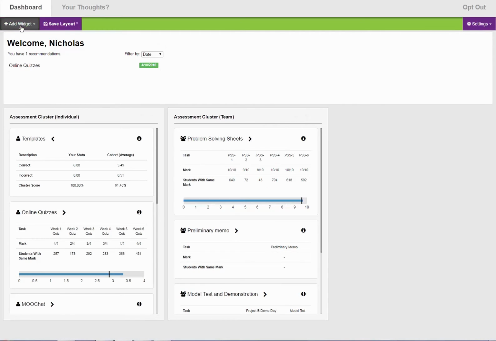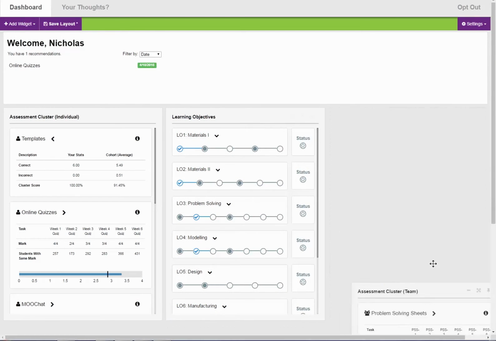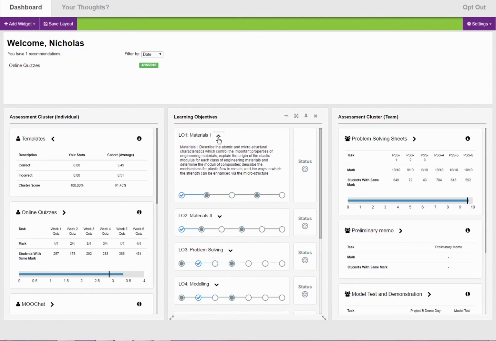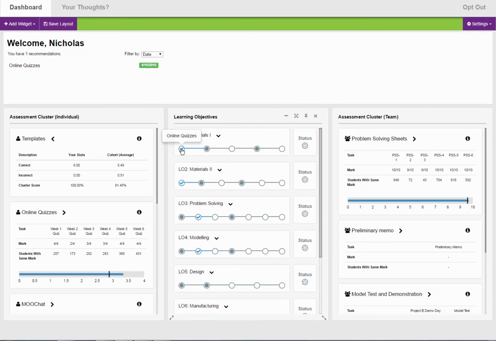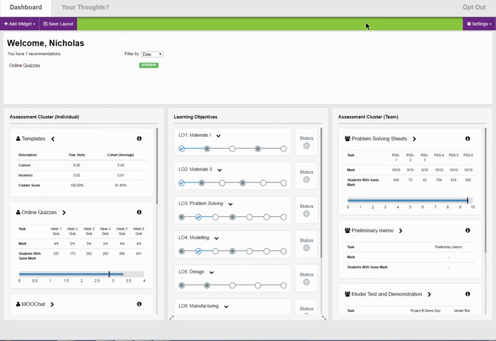The Learning Objectives widget is the next widget of interest. It presents course learning objectives mapped back to assessment items. As you progress through assessment, bubbles will gradually fill up to show your completion of learning objectives. By hovering over a bubble, you can see which assessment cluster that bubble represents, and by clicking on it, you can see a more detailed breakdown. When an assessment cluster is fully completed, the bubble will turn into a tick.